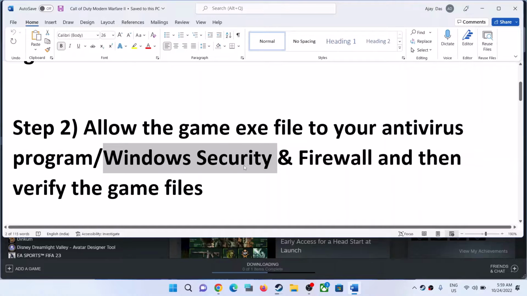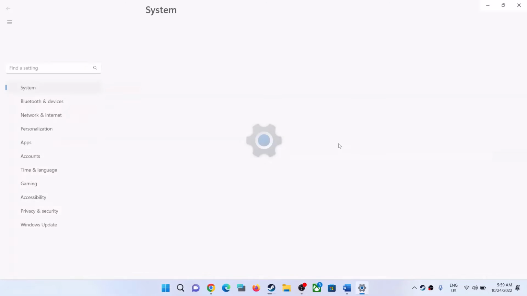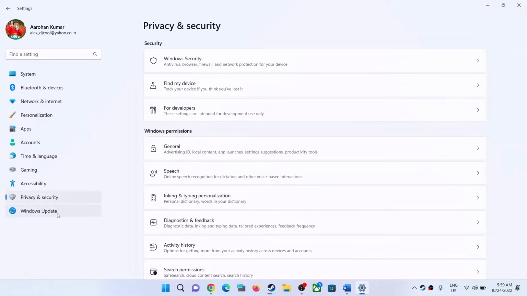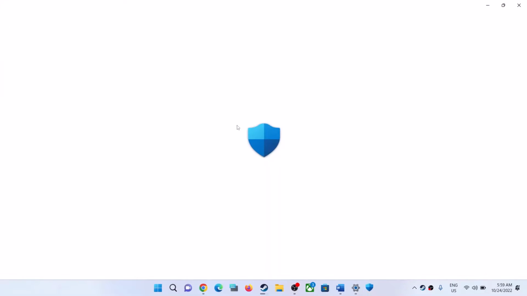Now if you are using Windows Security, then open Windows settings. If you have Windows 11, click on privacy and security. If you have Windows 10, you will have an option update and security. Windows 10 users click on update and security, and Windows 11 users click on privacy and security, then click on Windows security. Now click on virus and threat protection.